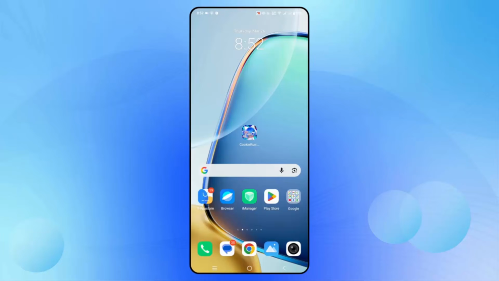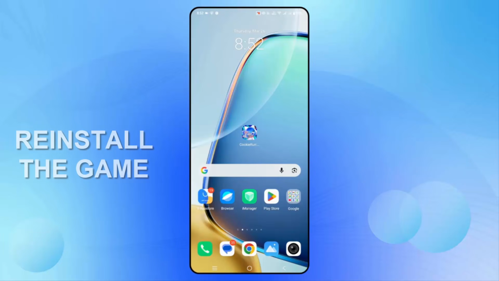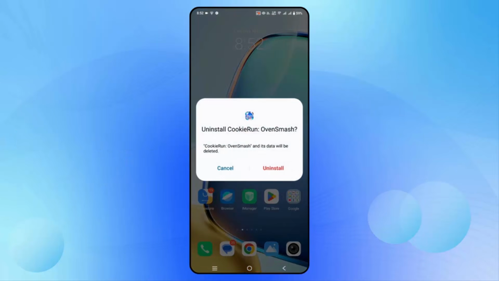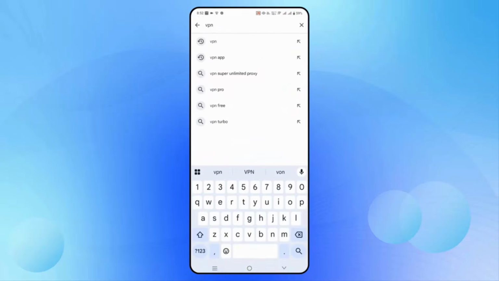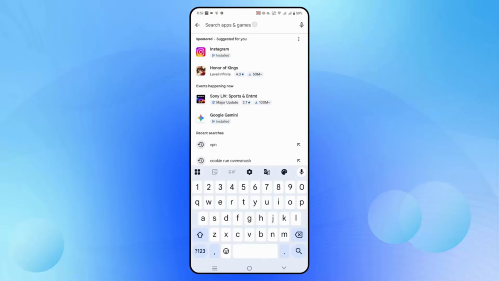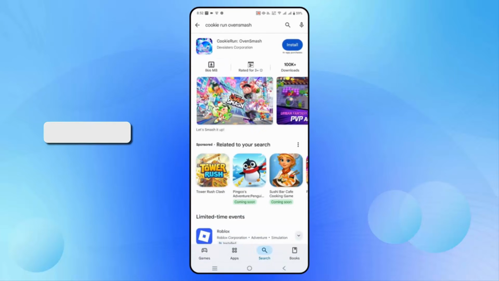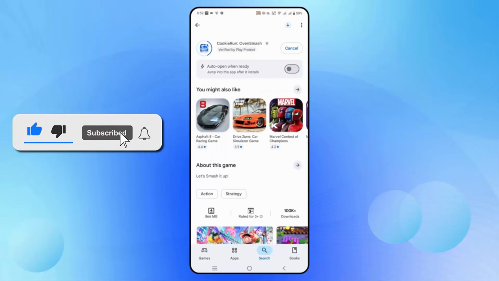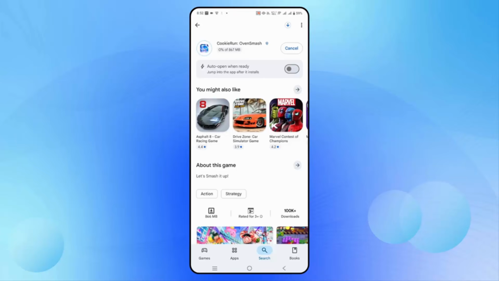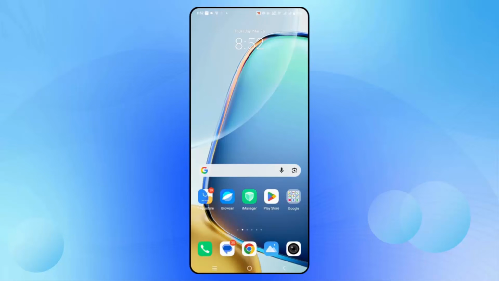But if the issue still continues again and again, then you are suggested to reinstall the game. So for that, press and hold the game icon, click on the delete icon and then click on uninstall option. After doing this, again go to Google Play Store. In the search option, search for the game, that is CookieRun OvenSmash, and finally click on the install option. So wait for some time. Once the game is installed, now click on the play button and then check whether it's opening or not.